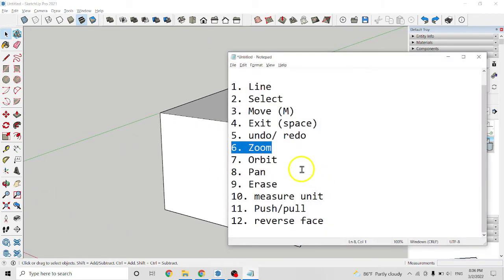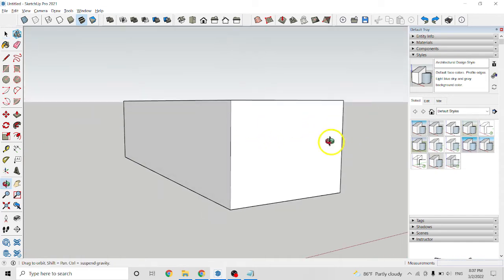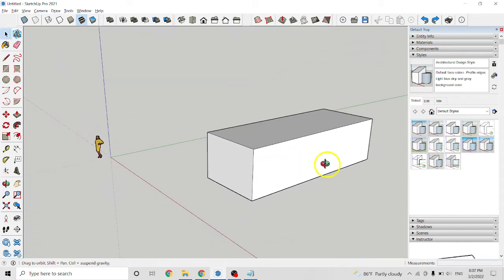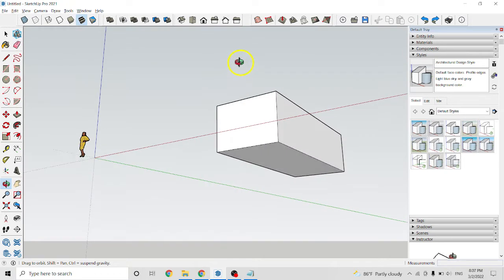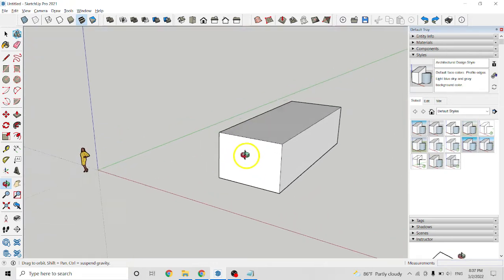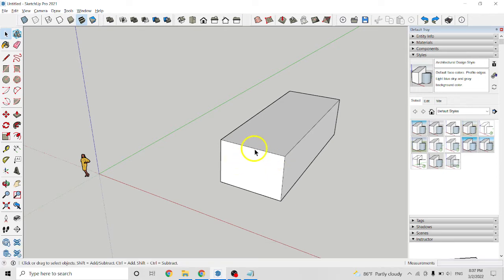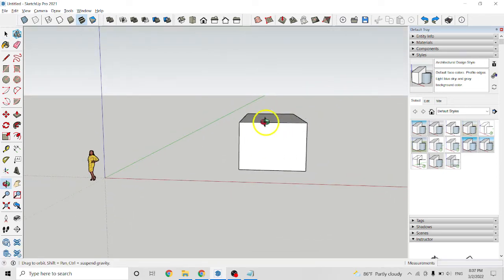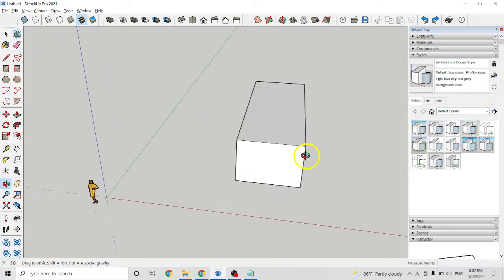Okay. And orbit. What is orbit? Orbit means rotate. See this? This is rotate. You can find it here, Orbit. Click here and you can rotate left, right, up, down. Press space to exit. Or you can use your scroll: just click, hold it and scroll up, down to rotate. This is orbit.